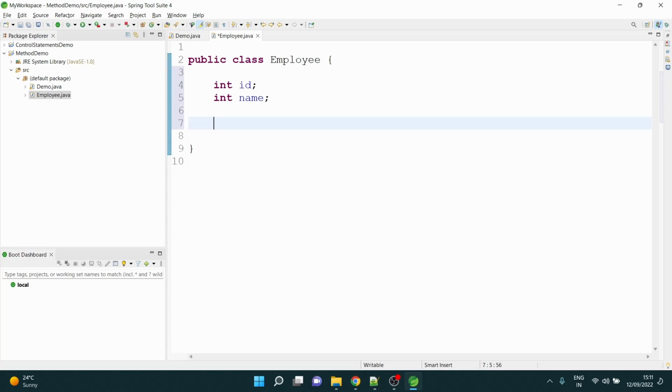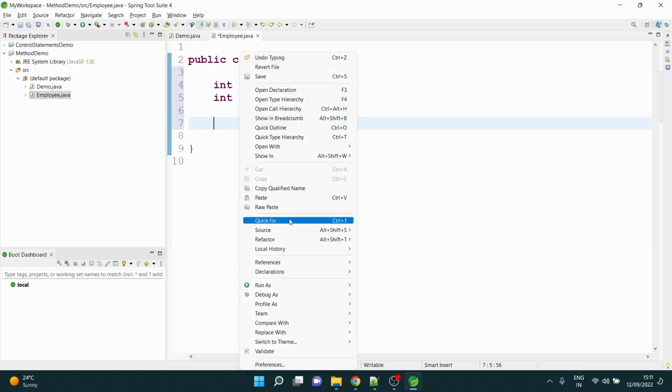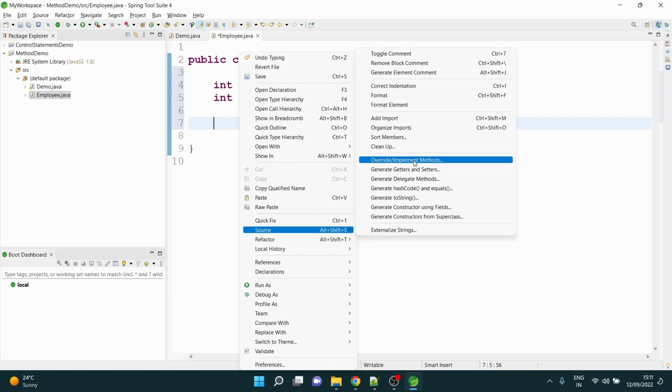Now we saw instance method, accessor method, and mutator method. So accessor method is get and mutator is set. Now what I will do is source, generate getters and setters. This is one way you can generate them. Second way is you type it normally. So what I will do is I'll just type it for you.